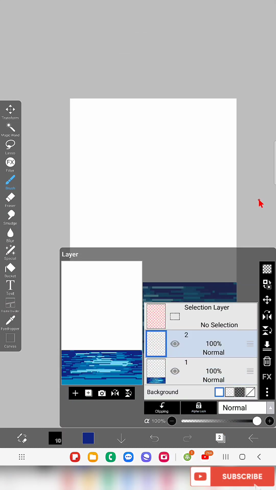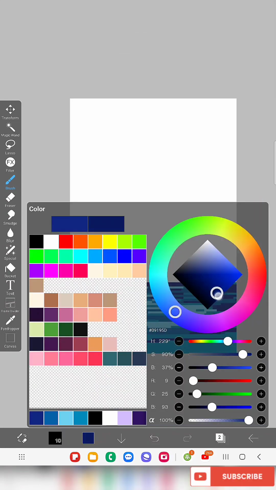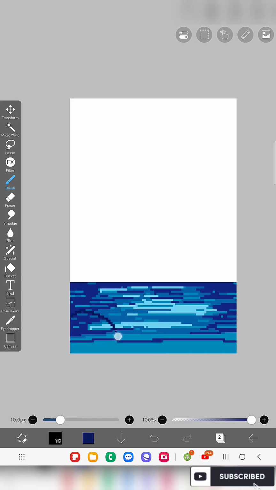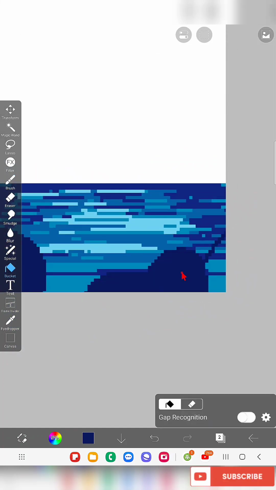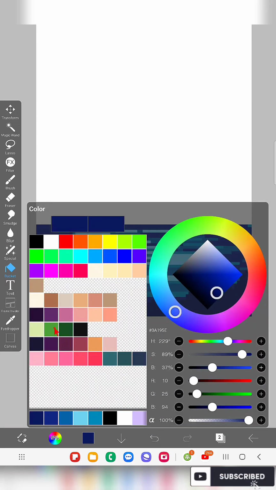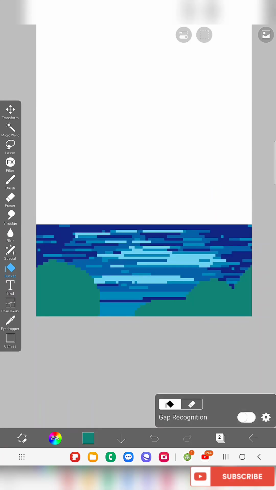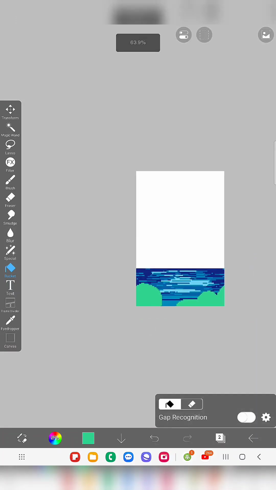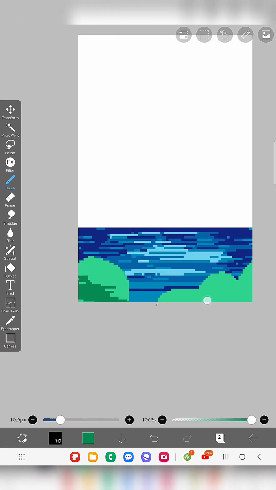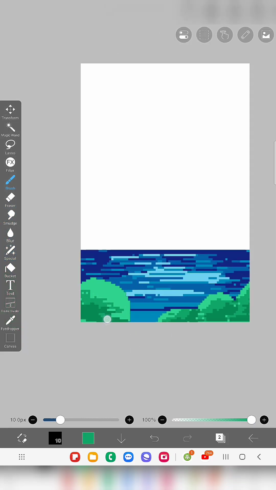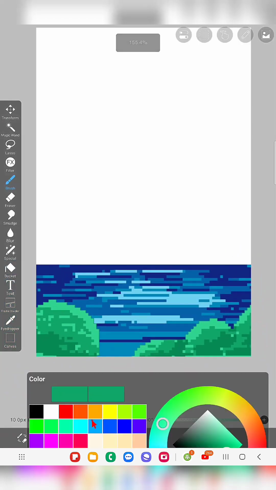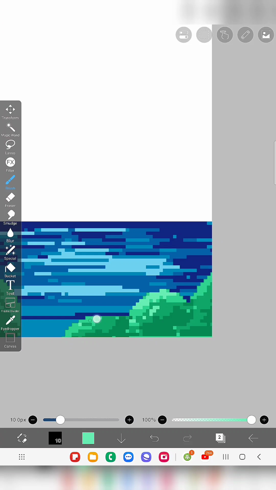So here I created the sea, and now I'm going to draw a bush. So for drawing the bush, I actually have to change the color, going on with this aqua green like this. And to create a shadow effect and highlight effect, I'll be using a dark color and a light color. To mix them well, I'll be using another intermediate color between those two colors. And here you can see now I'm adding highlights.